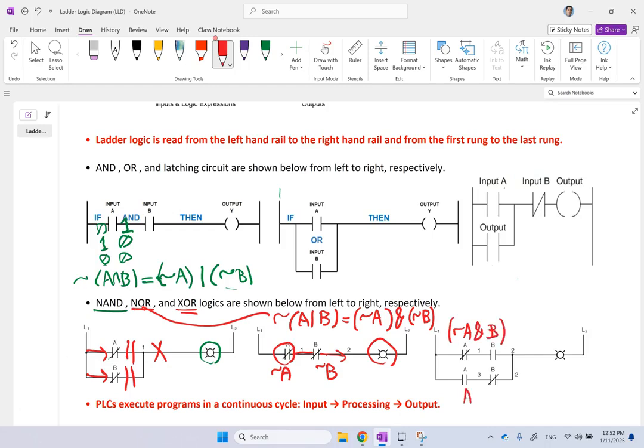This is A and not B, and they are OR together. So it's this one or this one, and that is exactly the definition of XOR. Not A and B, or not A and not B. That is XOR. In this case, if you want the light to turn on, only one of them should be on. Only one of them, like A.